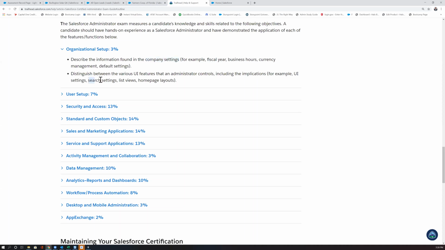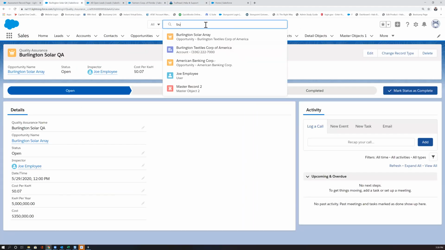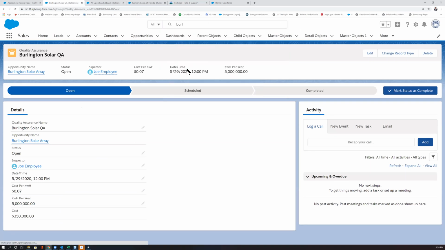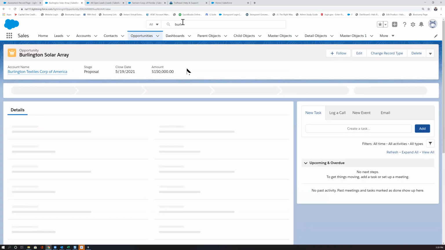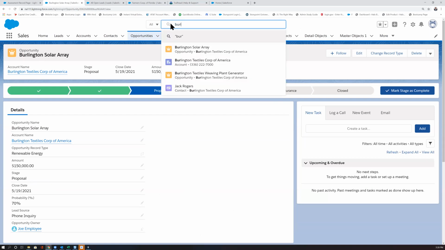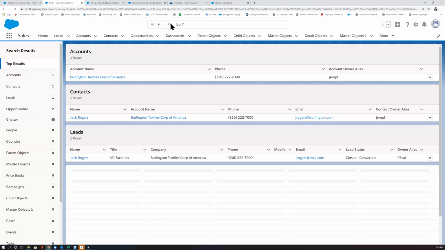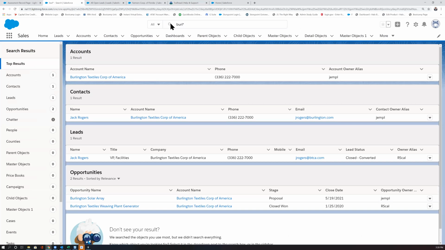Search settings have to do with search result values. For instance, if I search Burlington with a little wildcard on the end, it's going to return anything in the app sorted by record here. See them? And in this class, we physically removed the account site value from these search results using search layouts in the object manager.